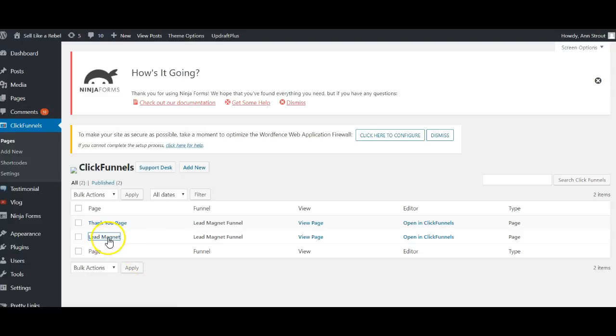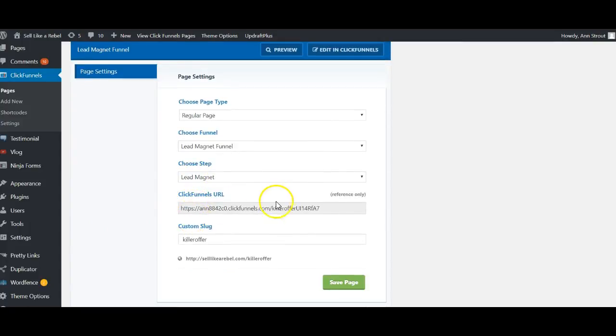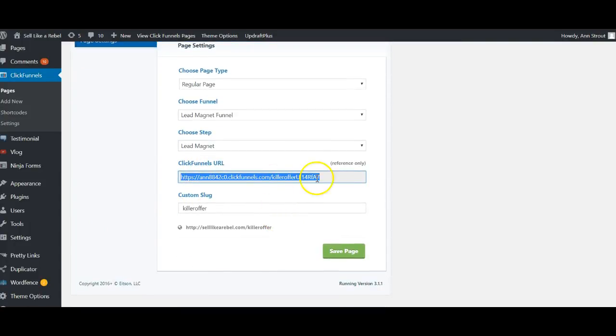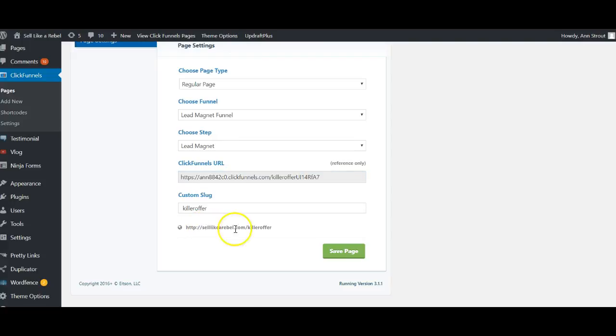If you go in here to this lead magnet, the way I wanted it set up, I have it all linked here, and this is the URL that they're referencing, which is this thing here, which I do not want to use. And down here, the custom slug is killer offer. So basically, I want it to be this URL that I send everybody to. And when you go to this, it shows the page, right?